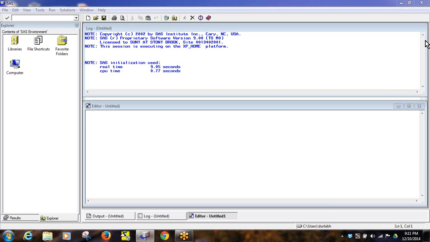So basically, SAS is a BI tool, business intelligence tool, which we use, as you said, for data extraction, data mining, as well as for some decision analytics, where we drill down the data and use it for making some decisions. So in business analytics, this is a very popular tool which is used in most of the MNCs. All right, let's start with it.